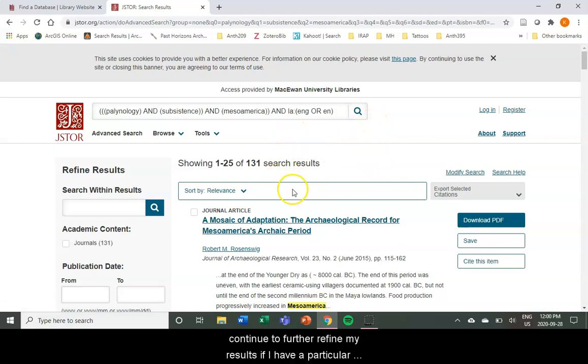And again, I can continue to further refine my results if I have a particular site I want to look at, or if there's another method. Maybe subsistence isn't hitting the kind of articles I want. So maybe I'd use a different term like dietary reconstruction, or even just diet or food. Maybe if palynology isn't working, I want to look for something else. So this is how you will find peer-reviewed journal articles for your assignments and your other work this term. So I hope this was helpful.